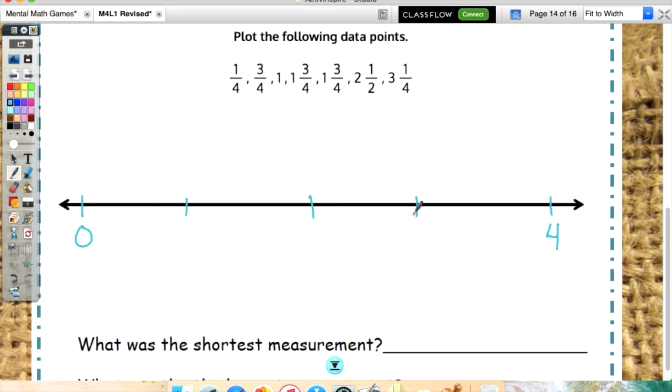Now, what are the denominators? So we got fourths and we got halves again, don't we? So do you remember? Okay, this time I'm doing it right. That looks terrible. Do you remember how I put the halves in first? Because I made those a little longer, didn't I? And then I went back and put the fourths in.